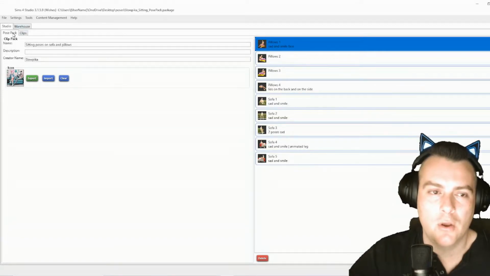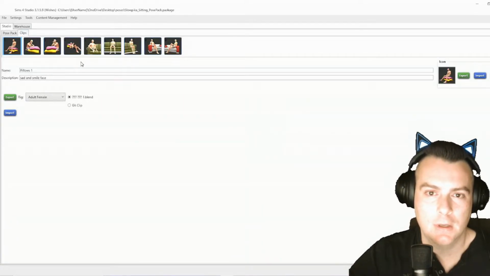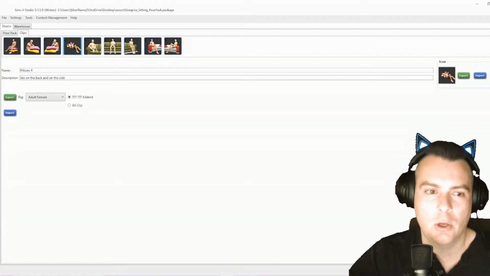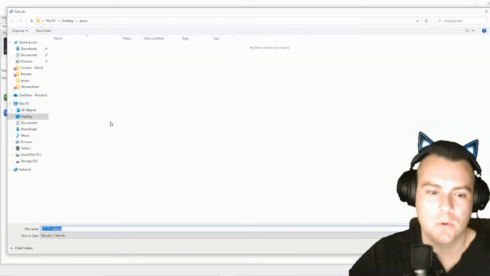And now it automatically opens up to the pose pack. We want to click on clips. That will come up with the different poses here. We're going to go with this one. And down here, export. We've got the 4 blends, so we're going to click on export.